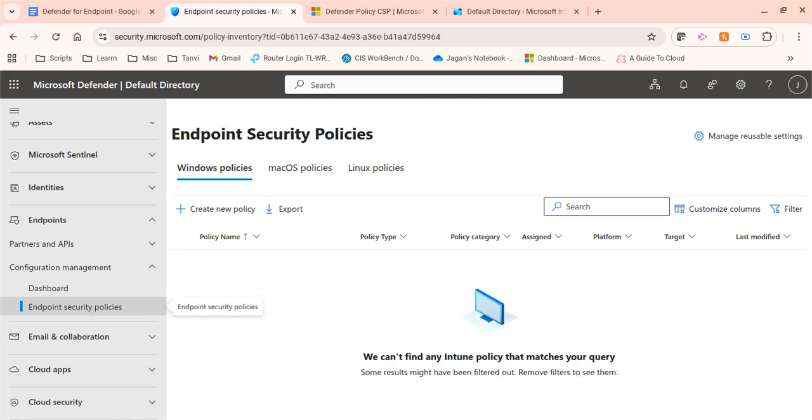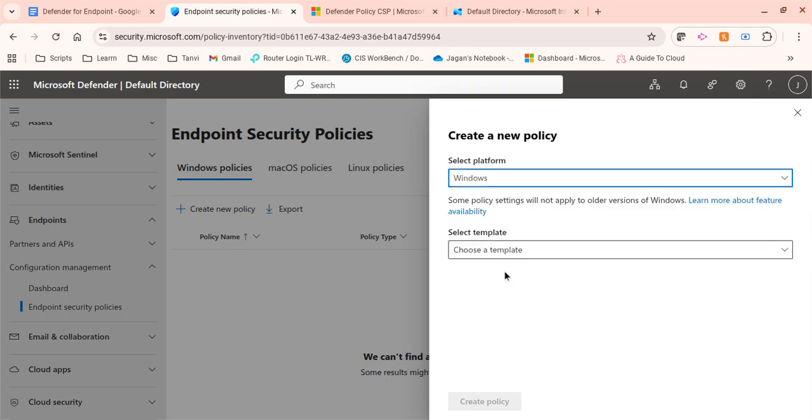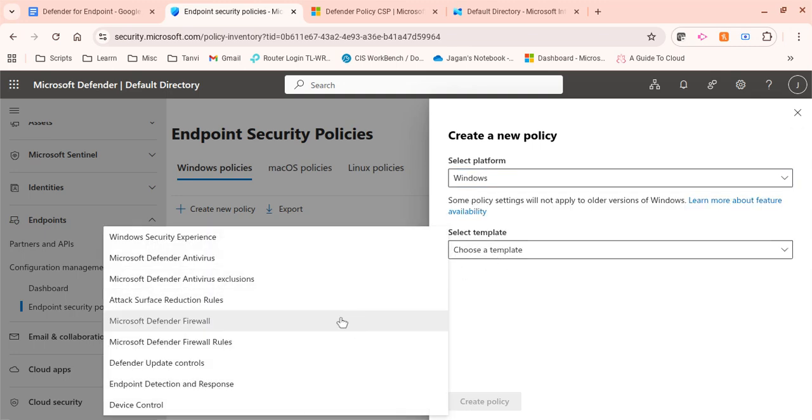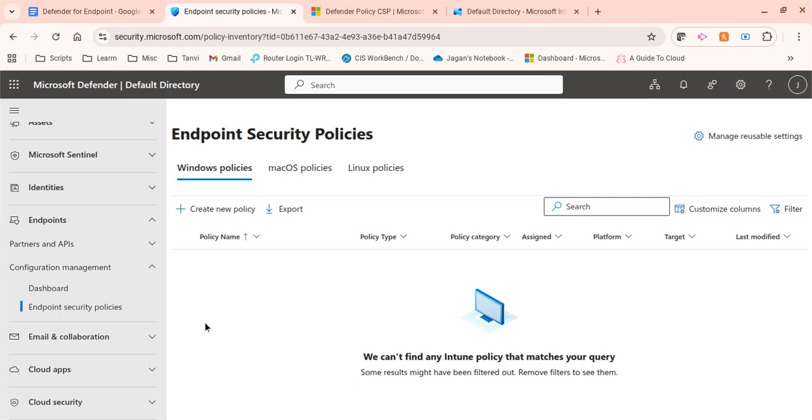From this page, you can create all endpoint security policies, be it EDR, be it antivirus, or other policies like Defender Firewall, Windows Security Experience, antivirus exclusions, device control. All these policies can be created from this page. This is where you start creating policies from the Defender portal.